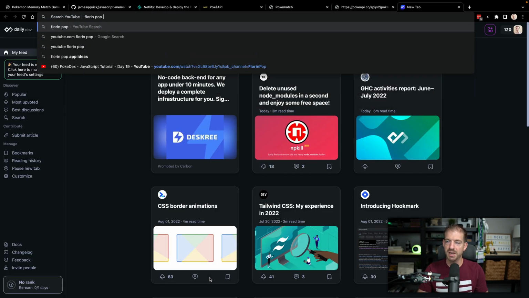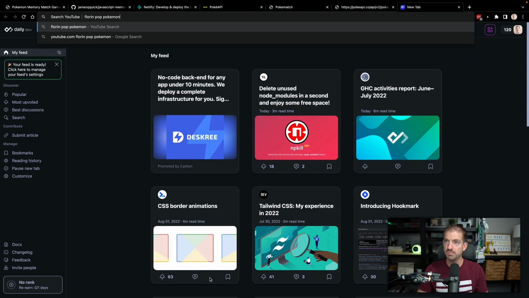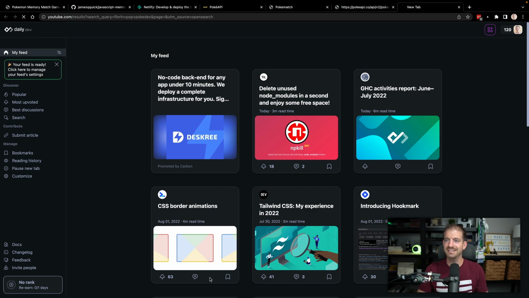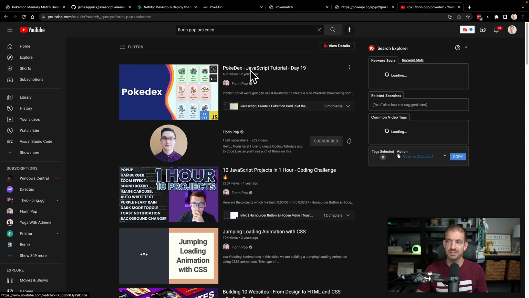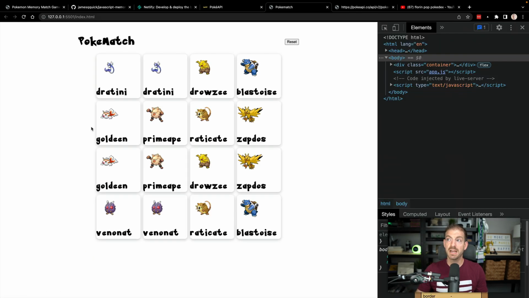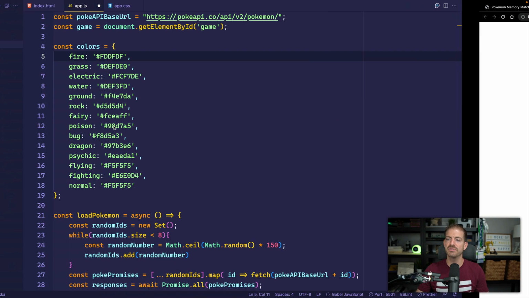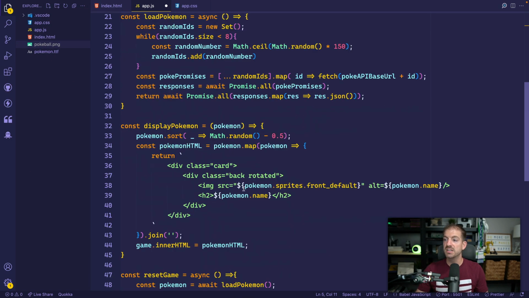If I search Floor and Pop on YouTube for Pokemon or Pokedex, I should be able to pull up this video. You can go watch this for more details on how he set this up. But I copied those colors from him, and now I want to use these colors inside of these cards. So we're just going to set the background color of the back, kind of add in an inline style.